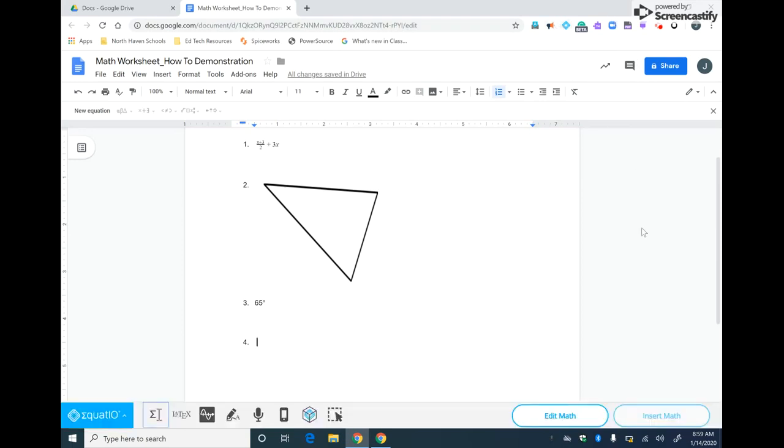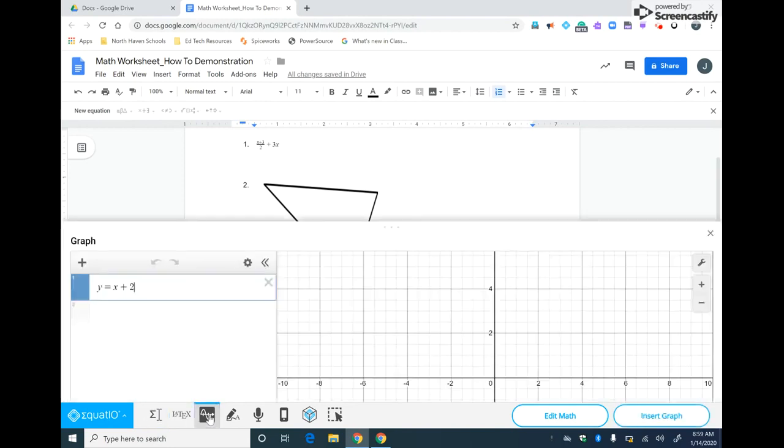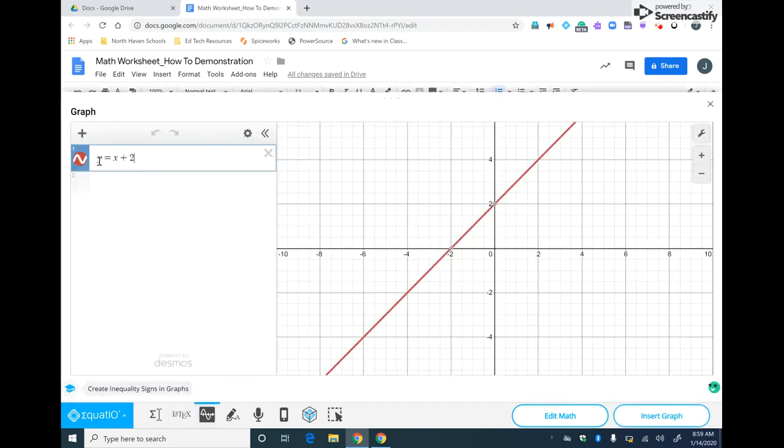Now another option is Equatio. And there are videos already on how to use Equatio, but just to give you some ideas, one thing you can enter easily is a graph, and it uses Desmos as its tool to create the graph. You just enter in whatever you want to graph over here on the left. It will show up on the right, and then you click Insert Graph.